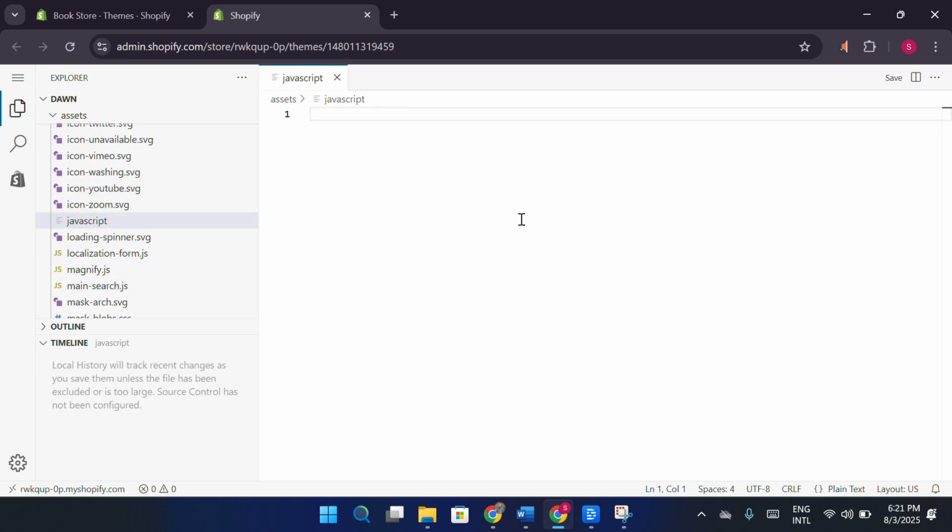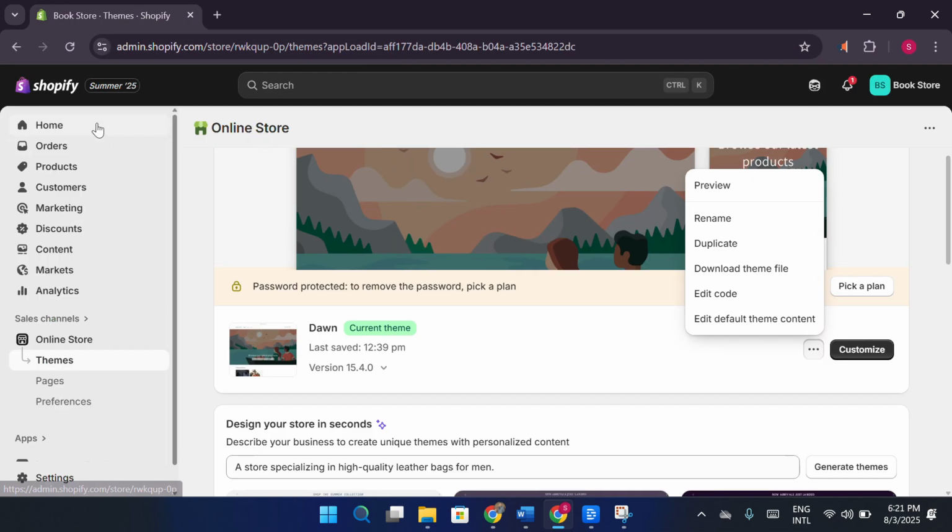Once the file is created, paste your JavaScript code into the editor. This can be your custom code or a code snippet you've copied from somewhere. Make sure the code is clean and has no errors. Now hit the Save button. Your JavaScript is now successfully added to your Shopify theme.